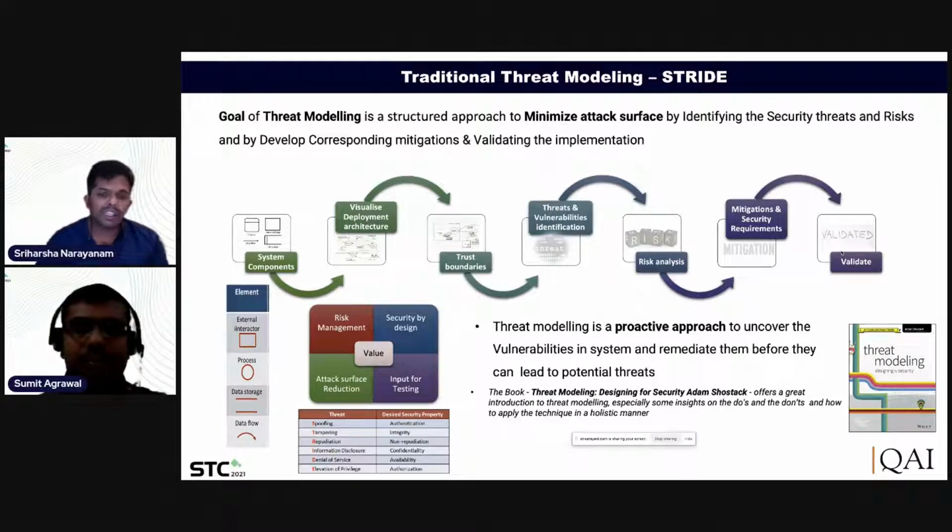So basically, threat modeling is a proactive approach to uncover some of the vulnerabilities which are there in the system, right? STRIDE is one of the ways. There are some other ways also. STRIDE is the most popular way. So here we talk about spoofing, tampering, repudiation, information disclosure, denial of service. So all this we know.